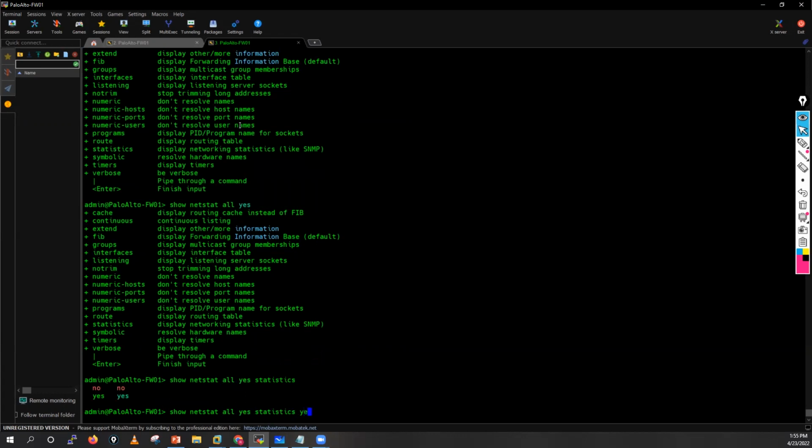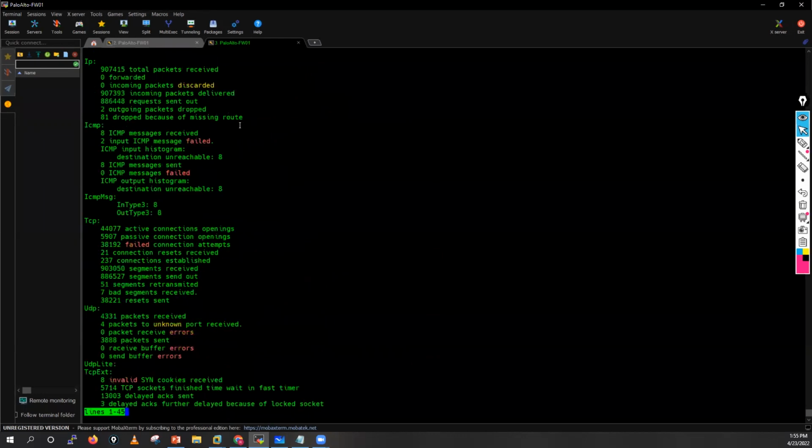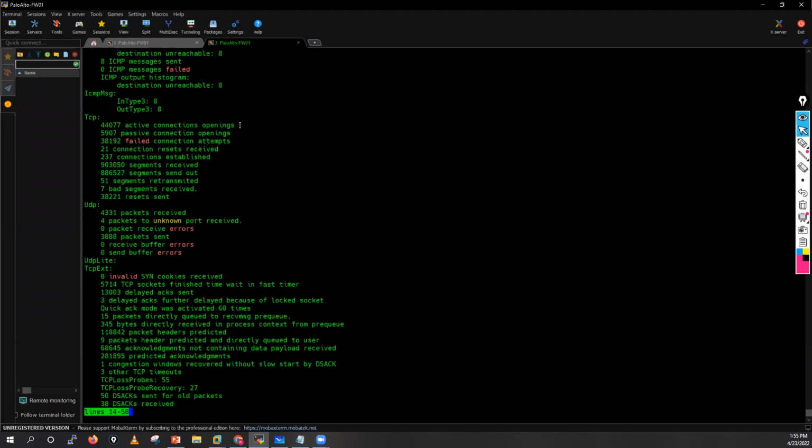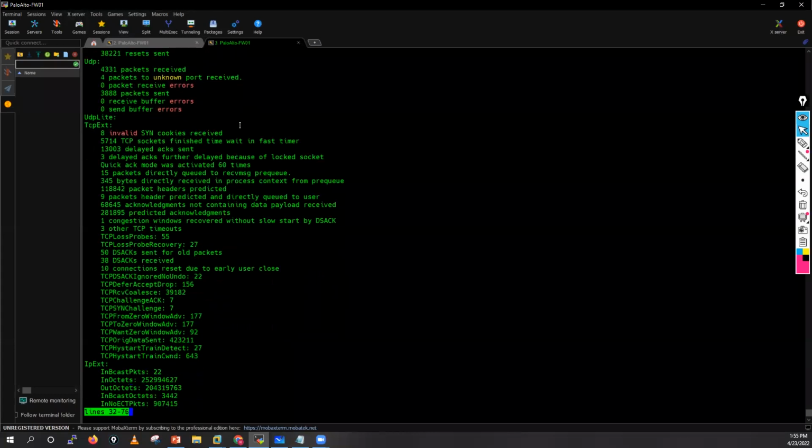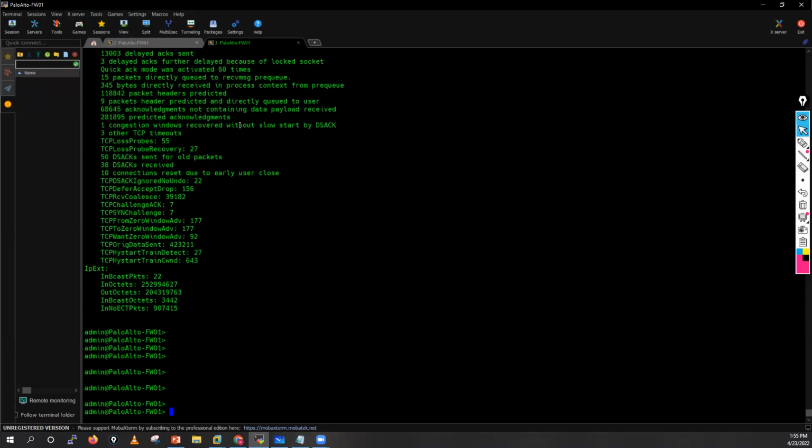Statics, yes, you can also run the statics and all. You will get some more details, like embeds and cookies received, right? So you can also check the details if you want.